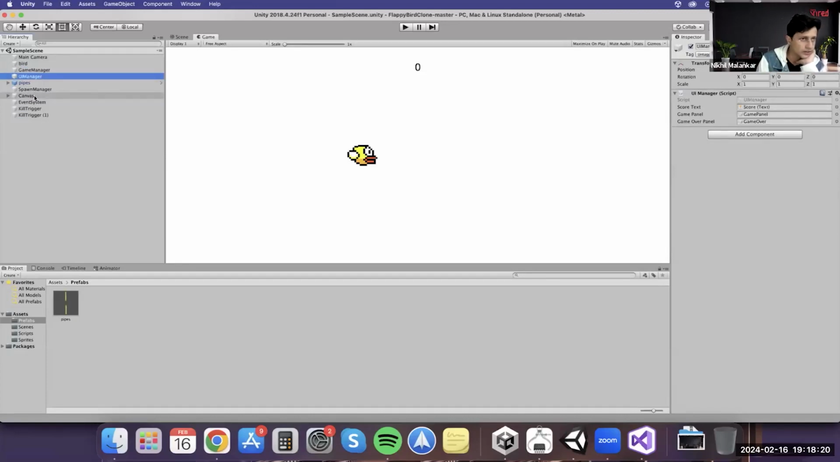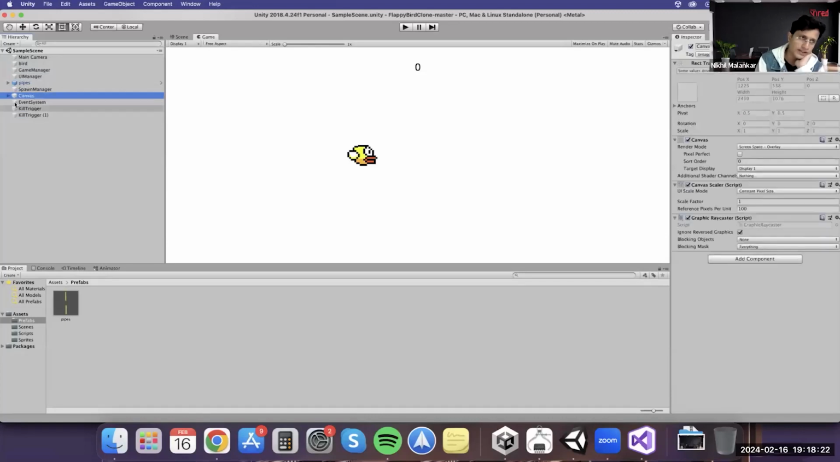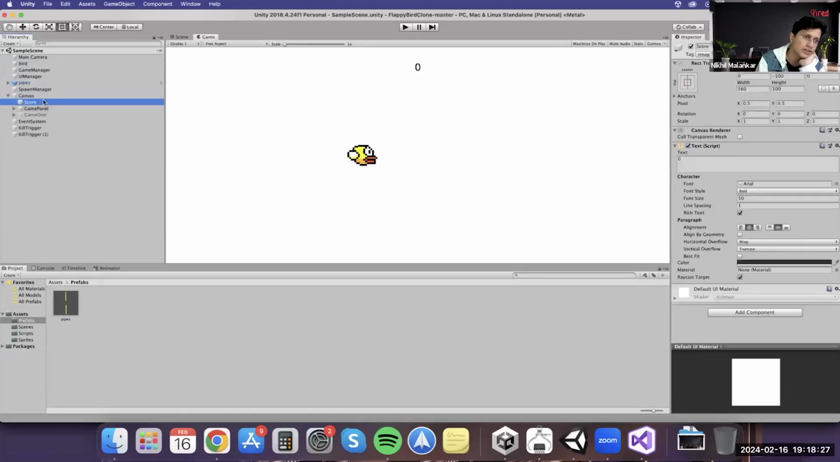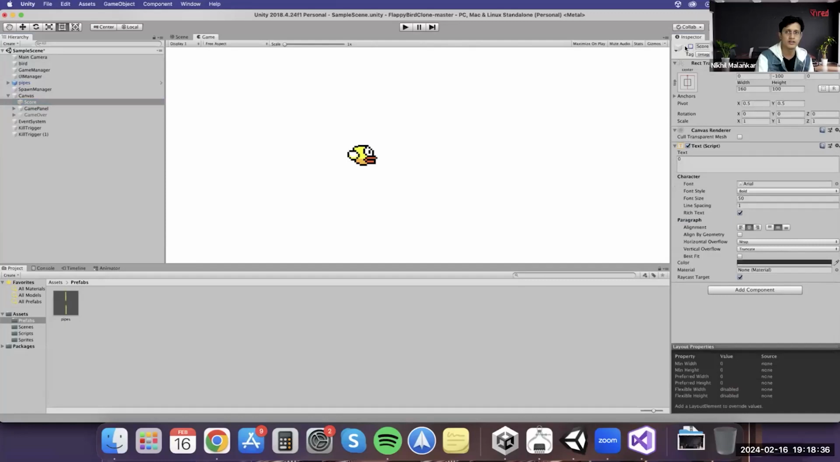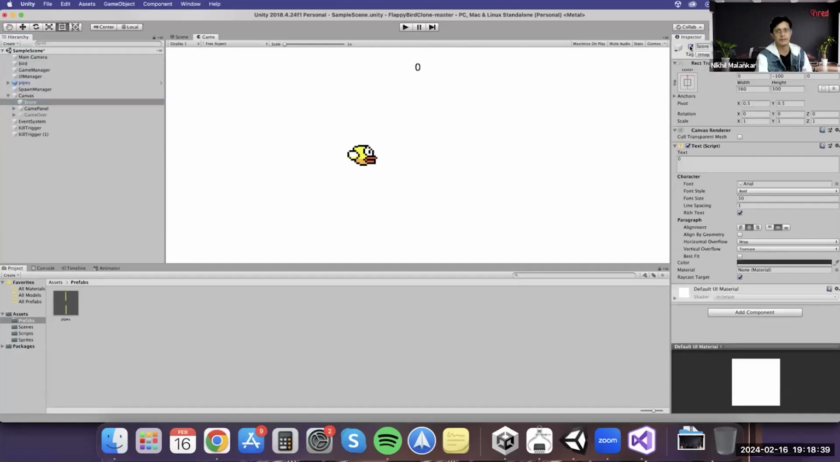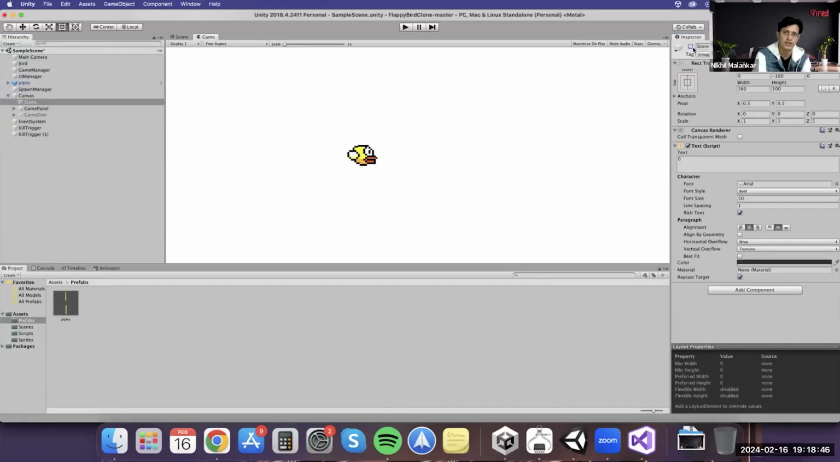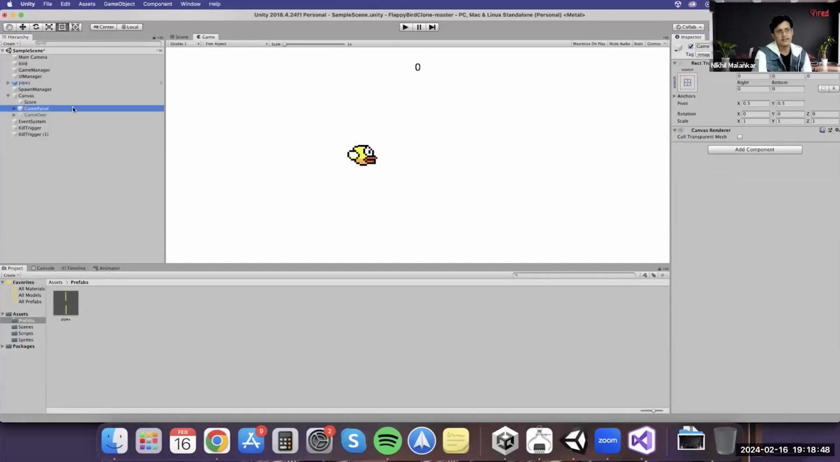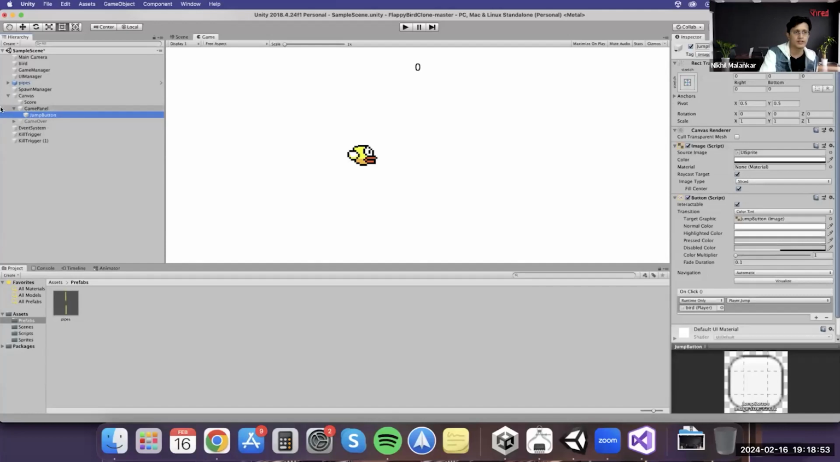And the other important thing from Unity is canvas. If we expand the canvas a little, we have our score. This score corresponds to this text, which basically shows the user how many pipes they have crossed. If I check or uncheck this in my inspector panel, I'm able to see the score, but if I uncheck this, my score vanishes. Then second, we have game panel, and within game panel we have something known as a jump button.